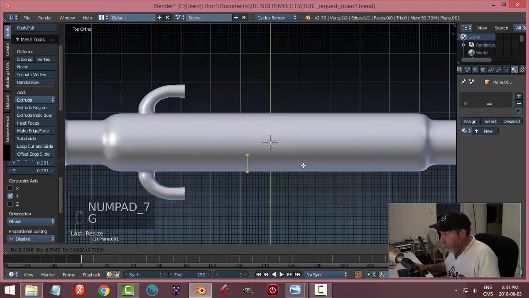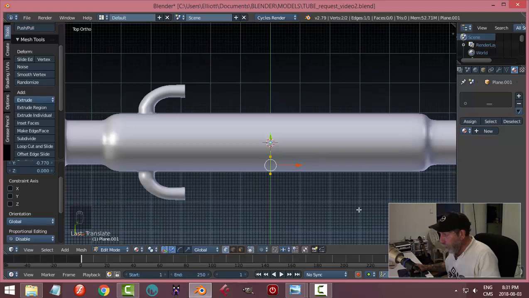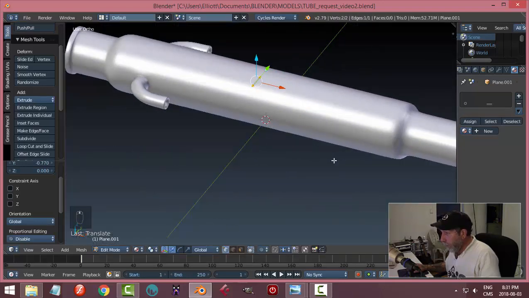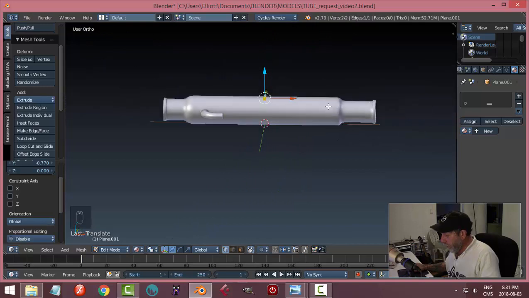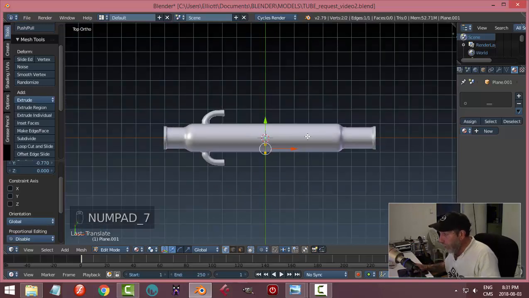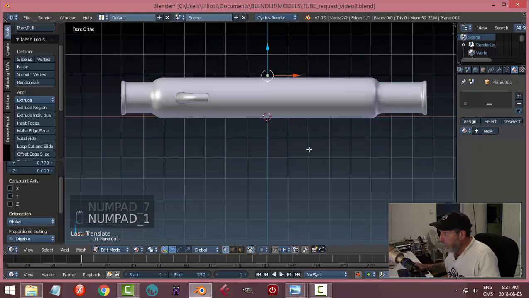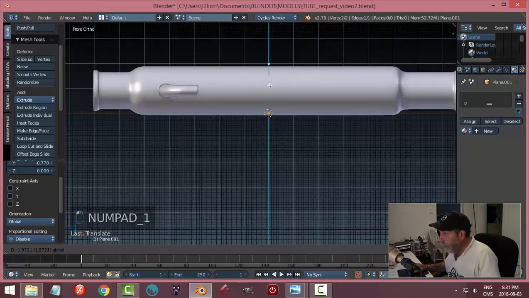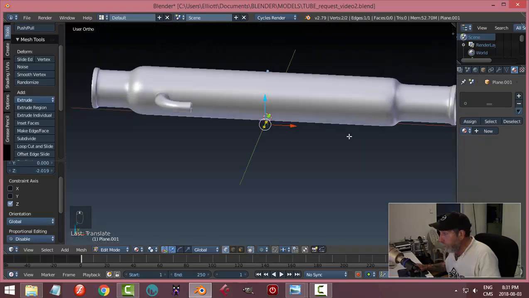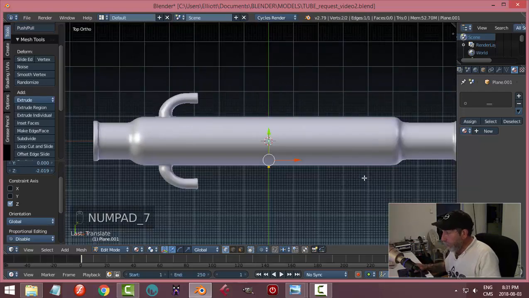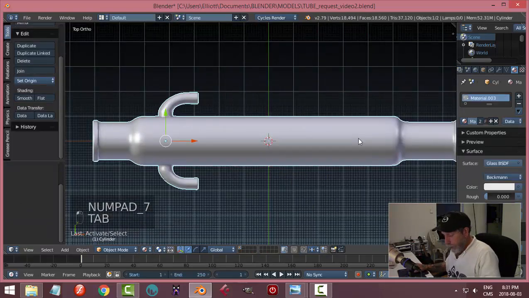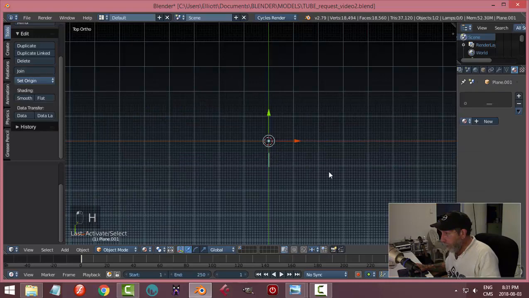From top view, I'm going to hit G, and I'm going to pull it down to just under the 3D cursor there. All right, so there they are. Let's look from there, and let's actually pull them down to around there. Okay, that's fine. All right, what we'll do is we're going to hide this, and we got that right there.